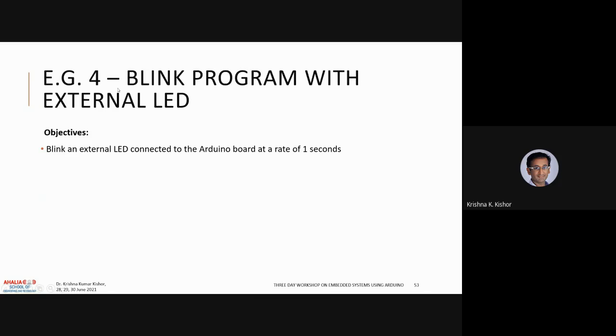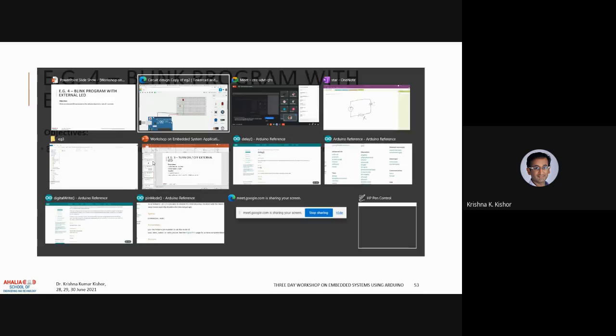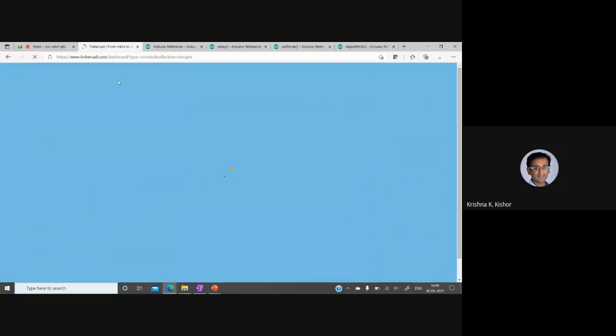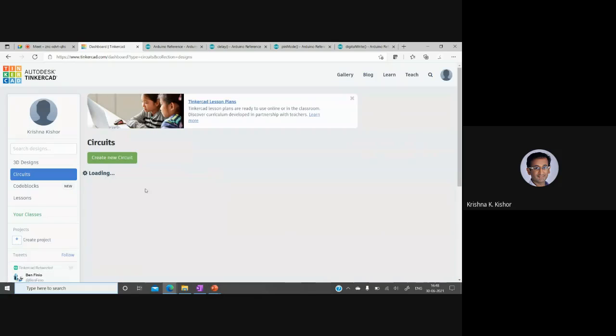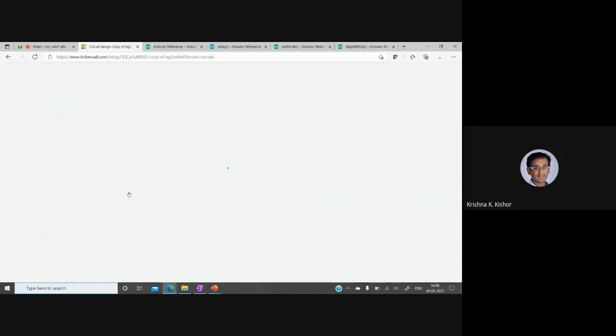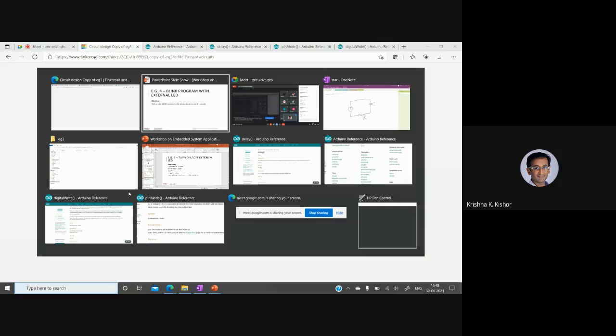Now I want to blink this external LED. So let's go back to our code. Let me just load it. I'm going to create a duplicate copy of this, so I don't have to do the wiring again. While this loads, let's look at the fourth example.